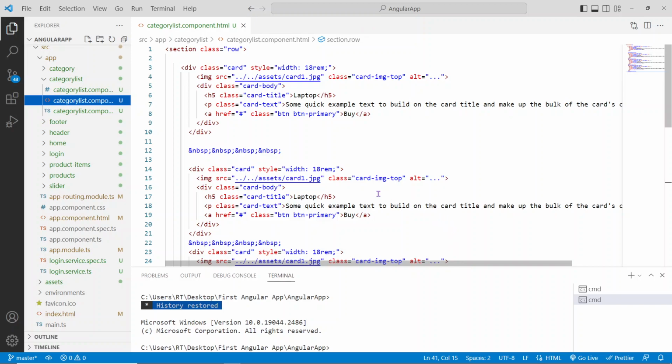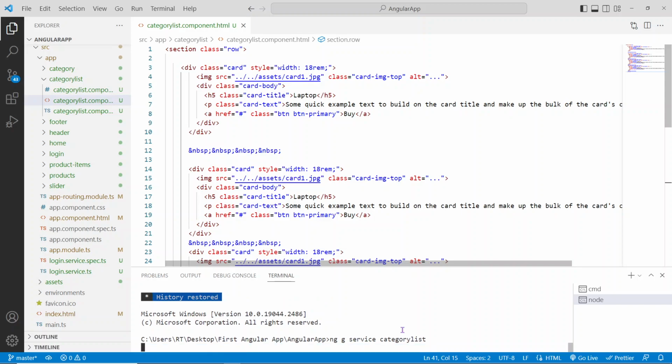Before that we need to create a service. Just like we created a login service to call the backend application, in the same way we need to create a service for the category list as well. So what is the command to create a service? ng generate service, and I'm giving the name as category list. Okay, category list. All right, just hit enter.